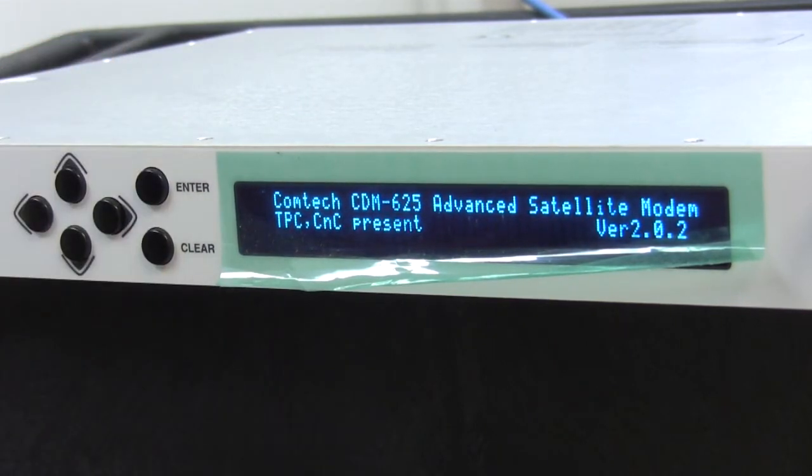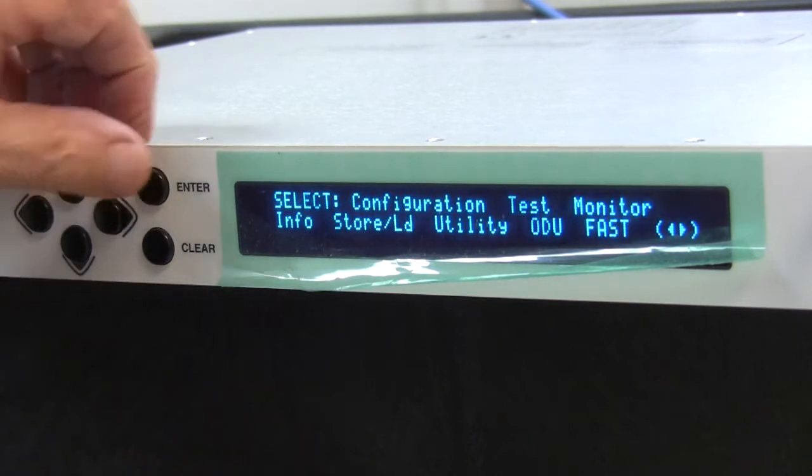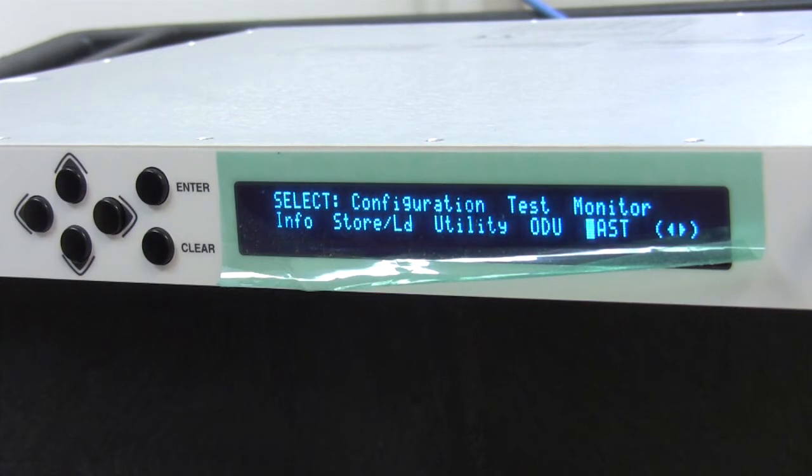It says on here, TPC, turbo, and CnC is present. Yes, CnC is present, at least the board is there. Doesn't necessarily mean that the license is there. Let's go and have a look. FAST is normally the area that we look at to see what's in a particular modem.